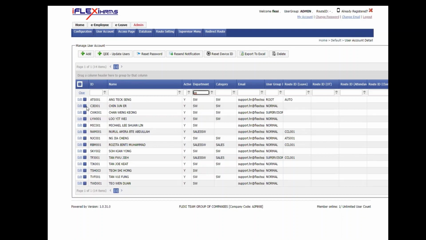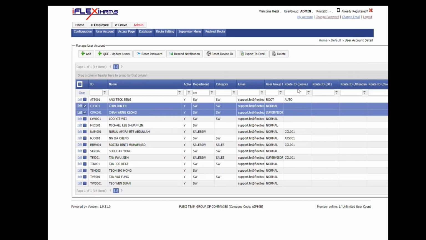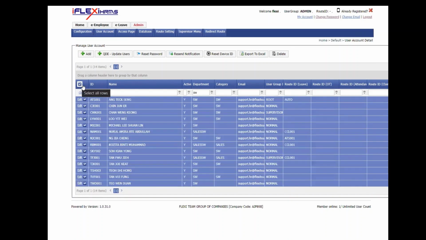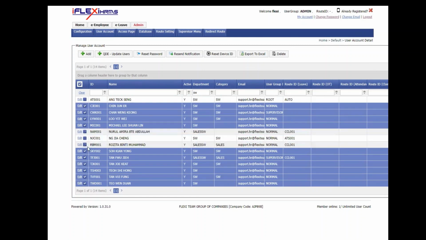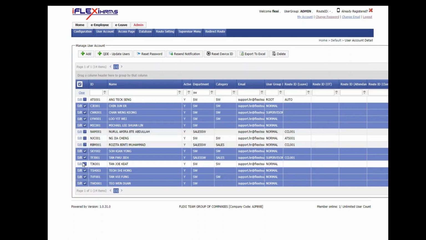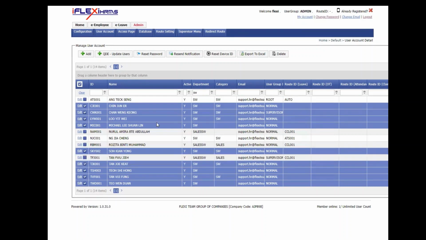Say, for example, those that are empty. You see the root ID is empty. So I can select one by one, or I can click on select all. After I select all, I just unselect those that I don't want to update. So this is one method.